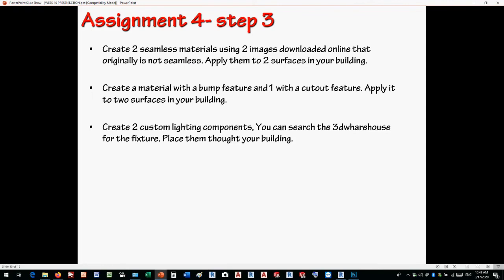Okay, so you're going to create 2 seamless materials using 2 images downloaded online that originally were not seamless. So you're going to find 2 seamless materials online and you're going to apply them to 2 surfaces in your building. Okay, so that's the first step of step 3. Next, you're going to create a material with a bump feature and another material with a cutout feature. Okay, and you're going to apply those to 2 surfaces.